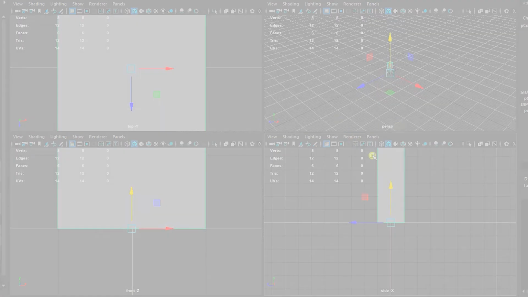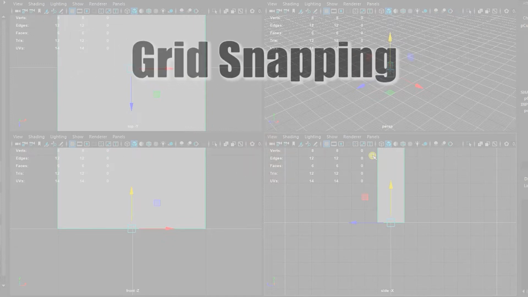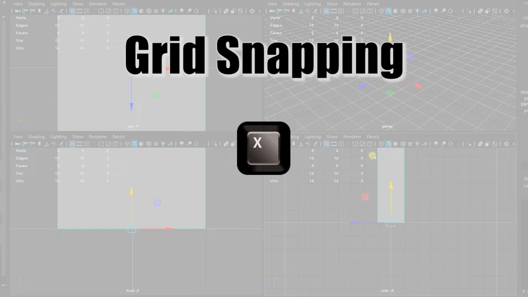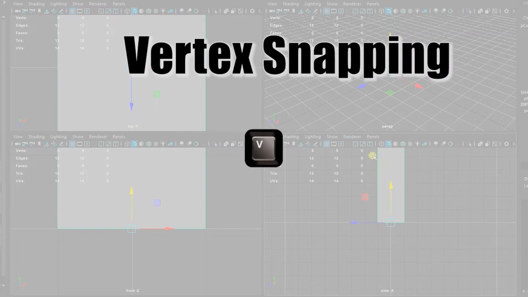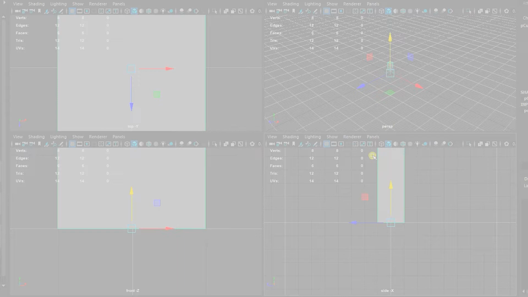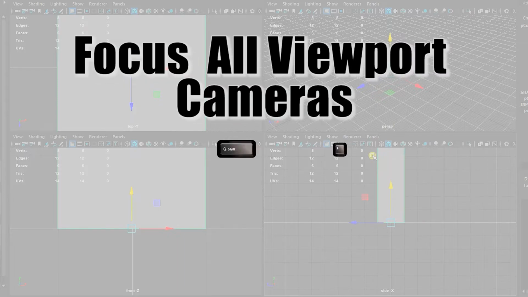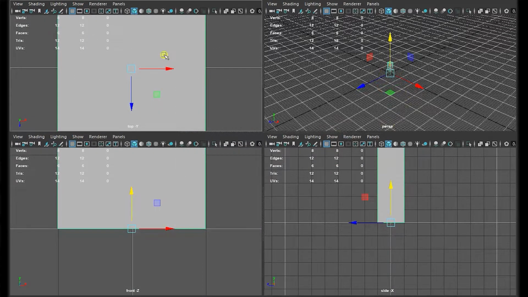If you're following along using Maya, a few things to note is, to move an object or group's pivot point, hold the D key or press the Insert key. Holding the X key while moving an object or a pivot will snap it to the grid as you move. Alternatively, holding the V key will snap it to the nearest vertex as you move. Press the F key to automatically focus your camera on your selected object. If you're working in a multiple view workspace, hold Shift and press the F key to automatically focus all your cameras on your selected object or objects.